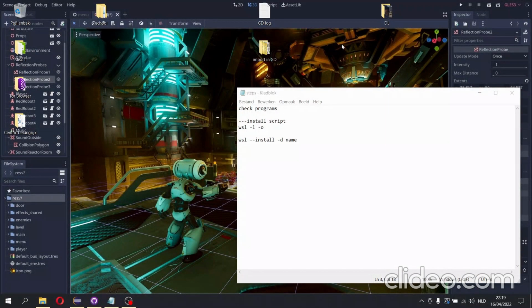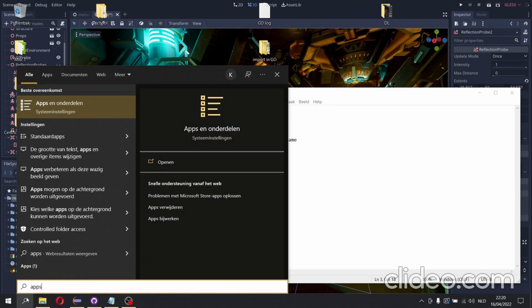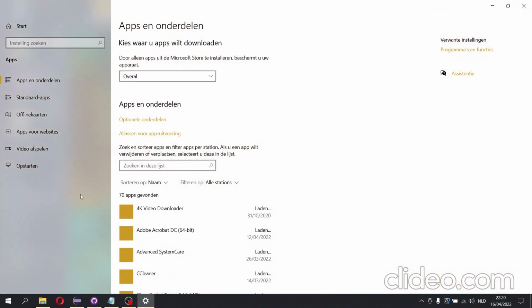Good evening everyone, we are going to install a virtual machine, a Linux, in our Windows computer via WSL, via PowerShell. First, check if you have the necessary software installed in your Windows.